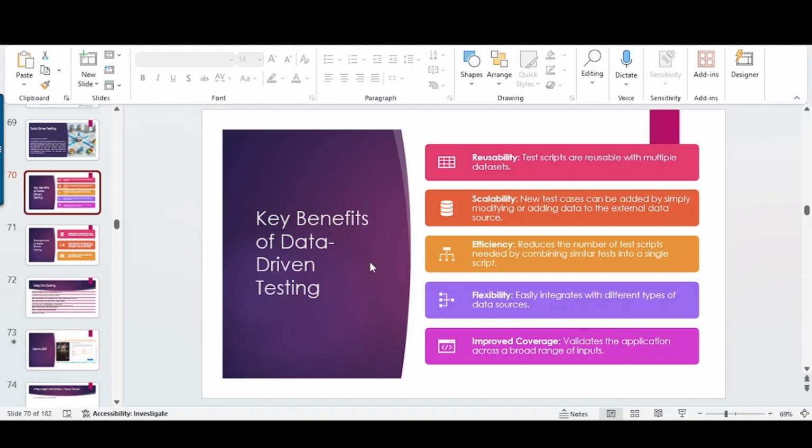Efficiency reduces the number of test scripts needed, as we combine similar tests into a single script. So we can improve the efficiency. It also provides flexibility because it can easily integrate with different types of data sources. It also provides improved coverage because it validates the application across a broad range of inputs.